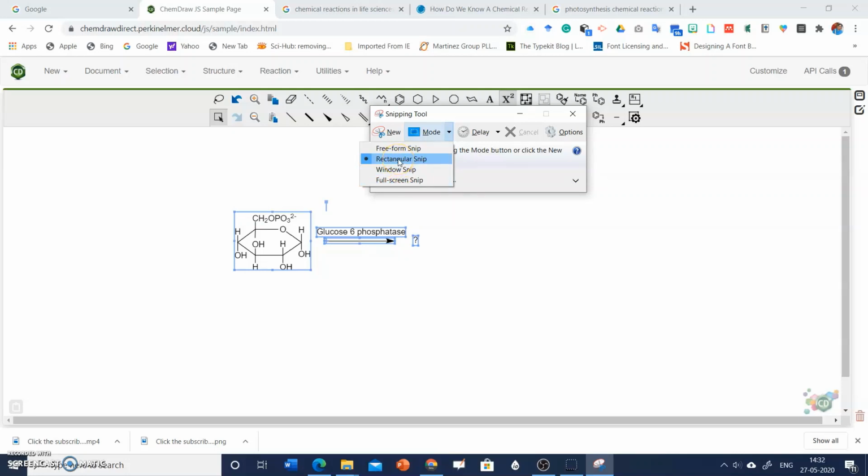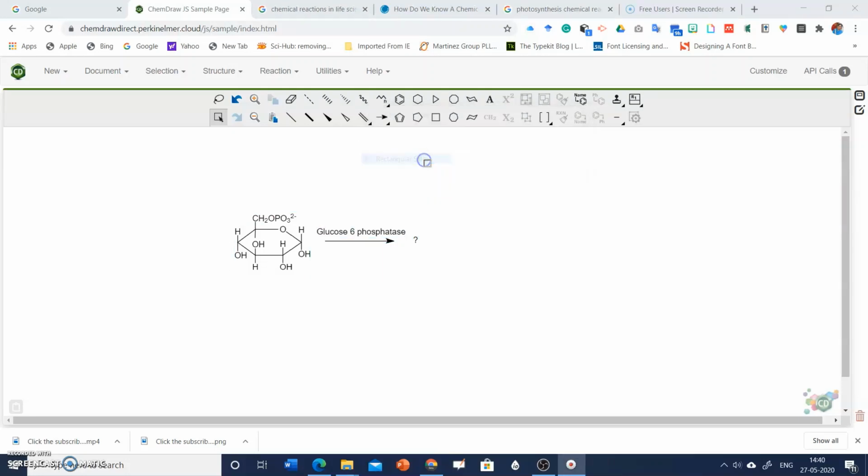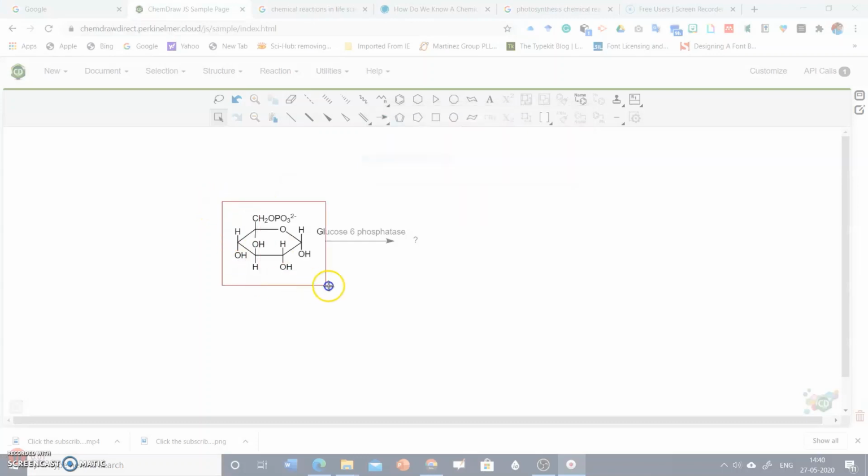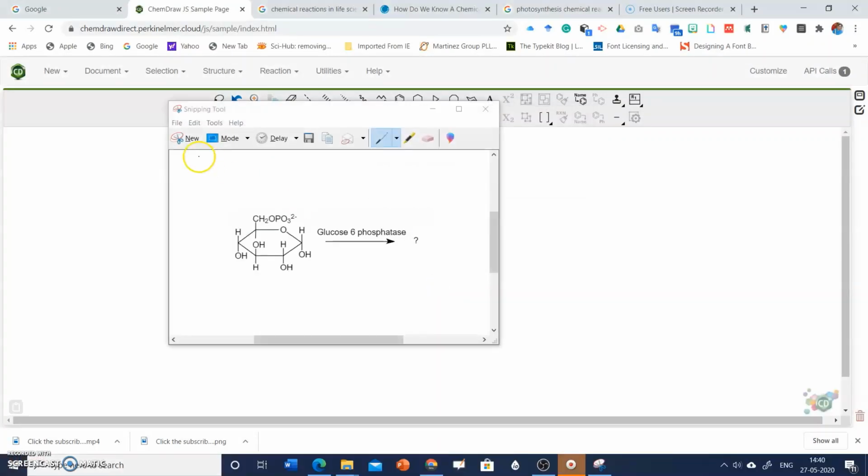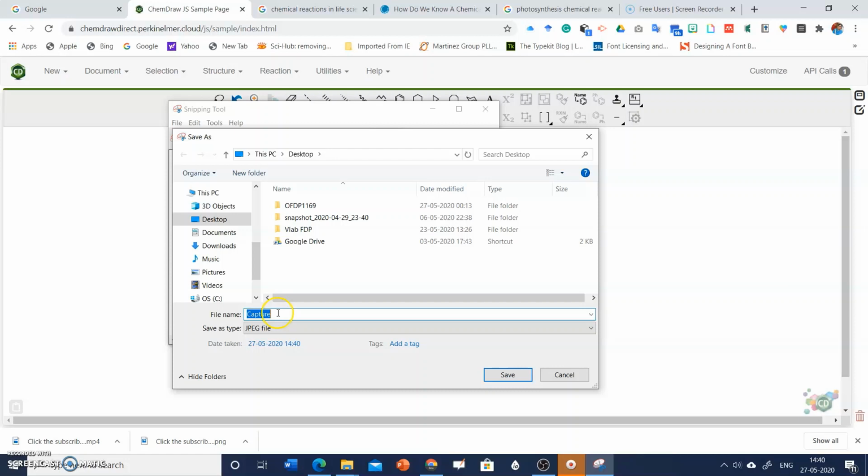So I just want to snip, so I will click on rectangular snip and just click and drag the selected portion which you want to snip from your window. And once it gets snipped, this window will appear. Now go to File and Save As. Save this reaction and click on Save As. When you click on Save As, this window will appear, and just save this reaction.